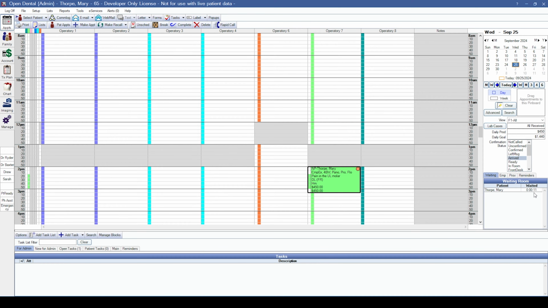Once the back office sees the waiting room feature and that their patient has shown up for their appointment, they'll be able to select the appointment and click on In Room to take the patient out of the waiting room feature.